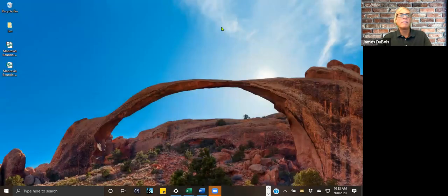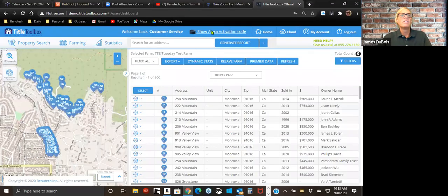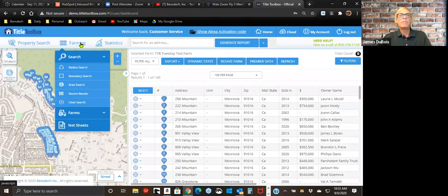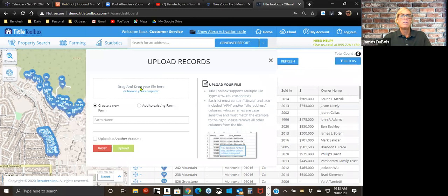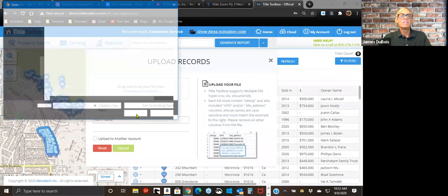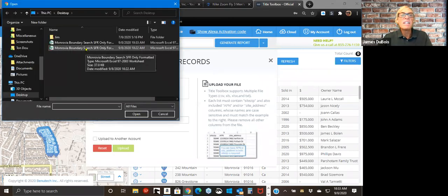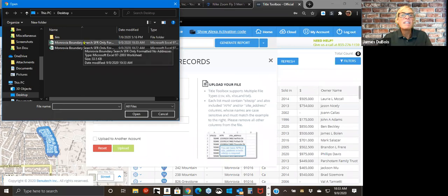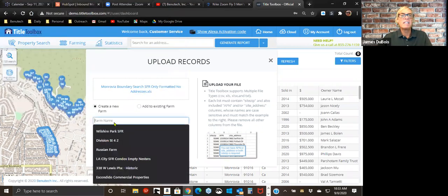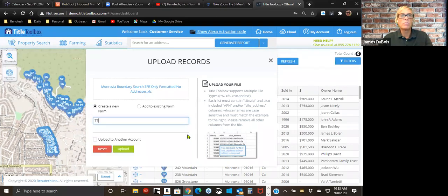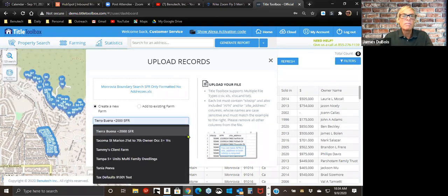Close that up, and then I'm going to go back to Title Toolbox. I'm going to upload that farm. Let's see, we'll answer your question, Gabriel. Farming, upload. Here it is. It's that one there. See how, if you hover over it, no addresses, click, bang, no addresses. I need to name this. I'm going to call it Title Toolbox Tuesday.